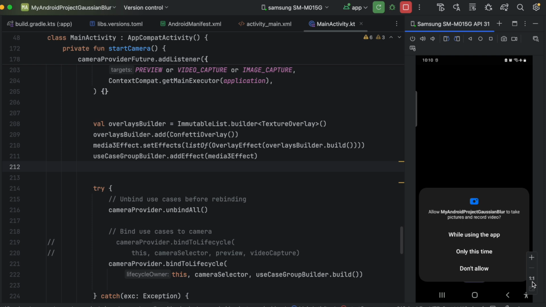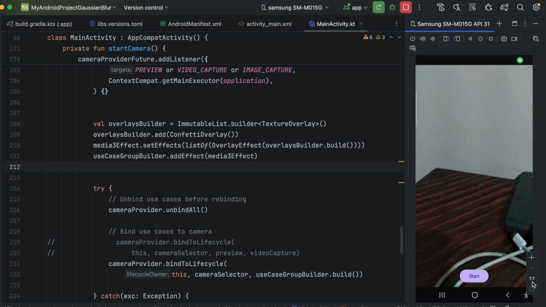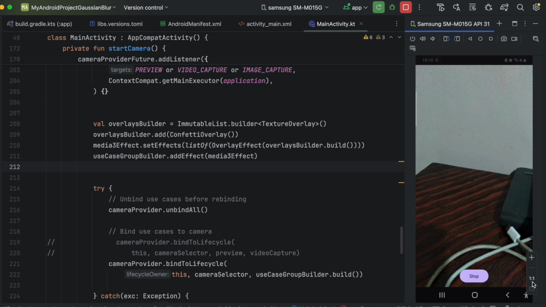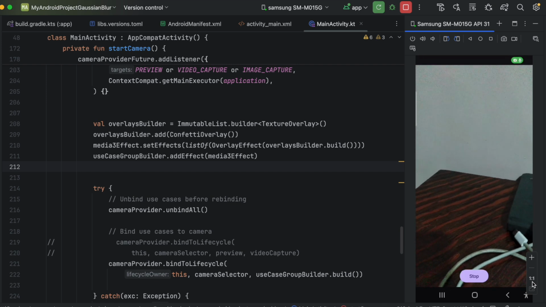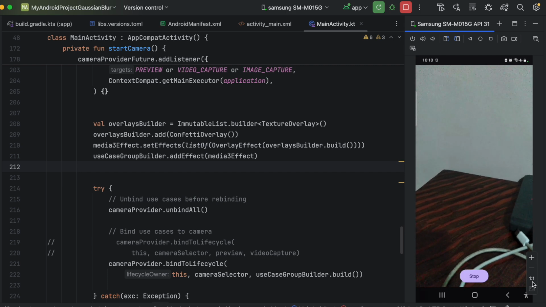First I'll give the camera permission, then it is asking me for record audio permission. I'll give that as well, and I'll just click on the start button. Now you might be wondering where the confetti are. They will come. It does take a bit of time. You can change this value as well if you feel like. Just concentrate on the right hand side. Here you can see that the confetti are coming. So yeah, it does take a bit of time.